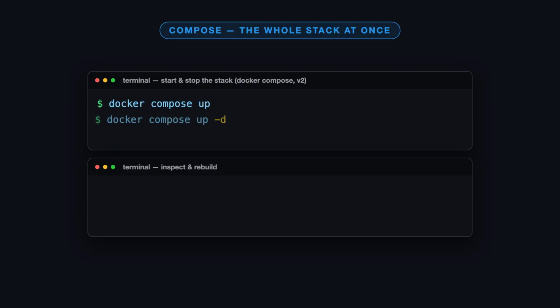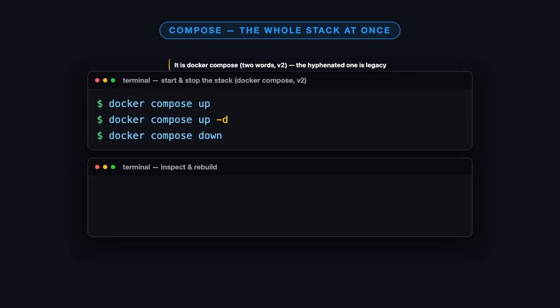Real apps aren't one container, they're a web server, a database, maybe a cache, all wired together. Managing that by hand with docker run gets painful fast. That's what Docker Compose is for. And a quick note, it's docker compose, two words, the modern version 2 syntax. The old hyphenated docker-compose is legacy, don't use it.